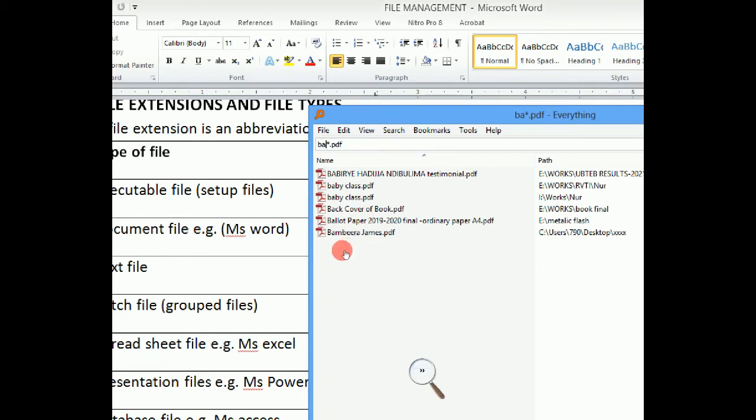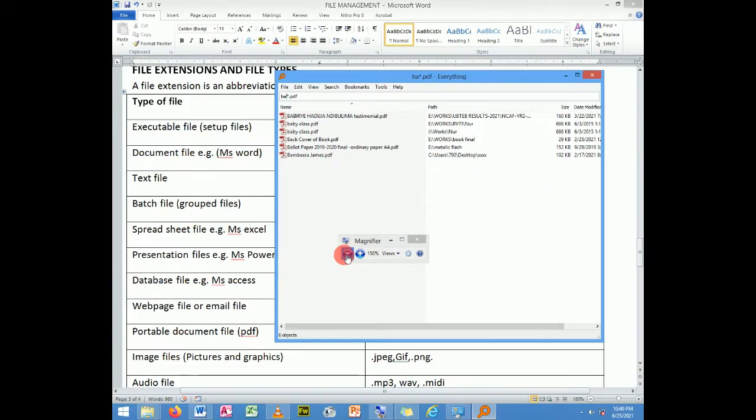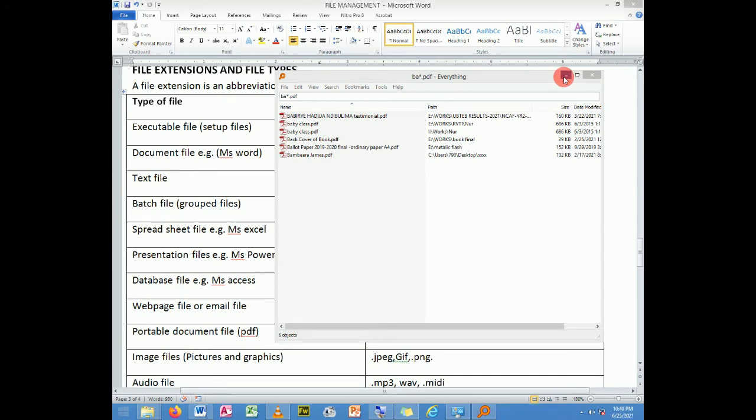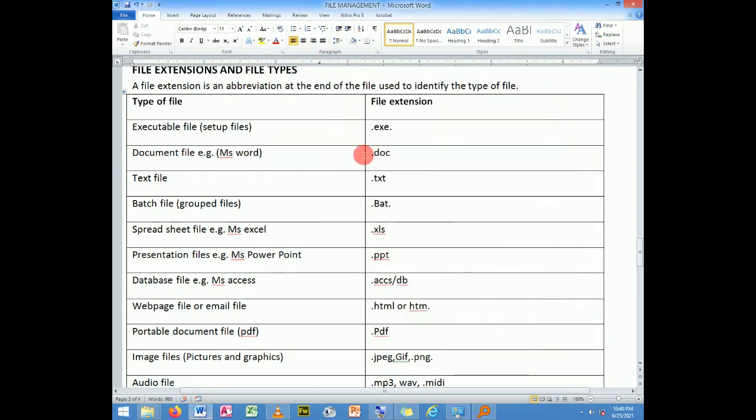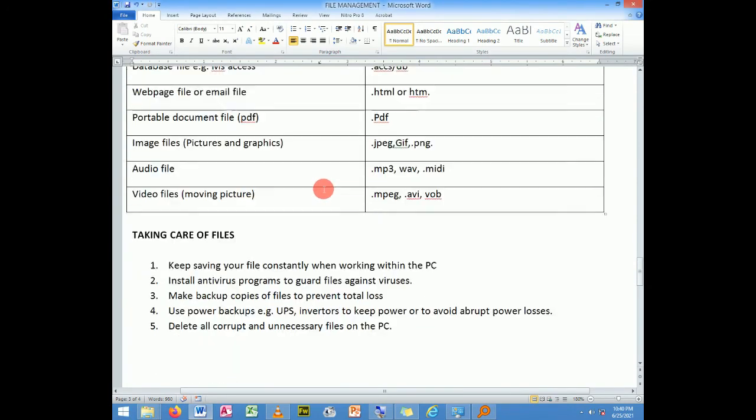So basically that is how we use the extensions and the search tools to search for work on your computer. If you know this, you can't fail to locate a file on your computer.